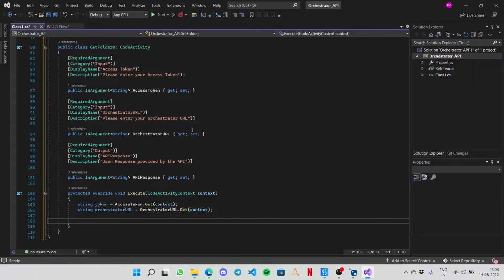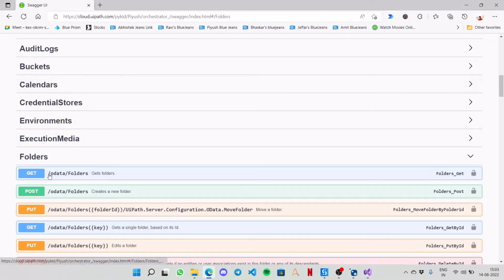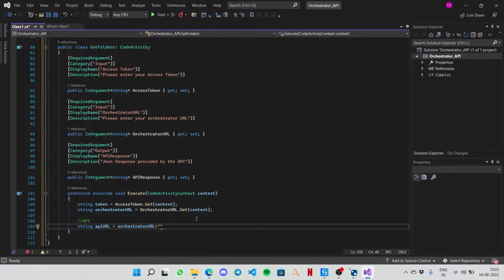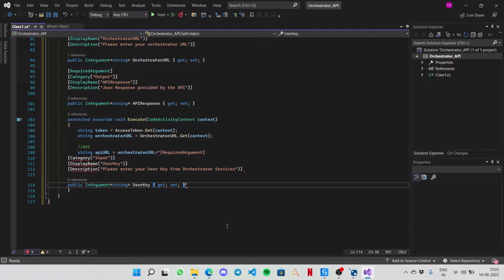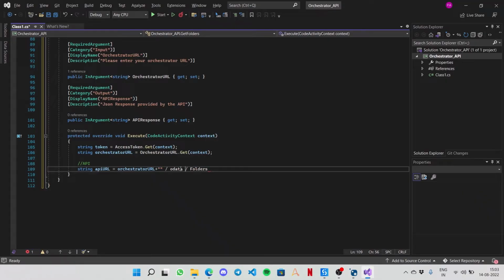Next, we will need to create our API URL. So let's create that. I will just add a comment, API, and here is string apiURL equals, first of all, our orchestrator URL plus, let's copy that from over here. For GetFolders, this is the URL that we need to add after the orchestrator URL. So let's just put it over here. One second, I guess it was not copied. Okay, that is our API URL.